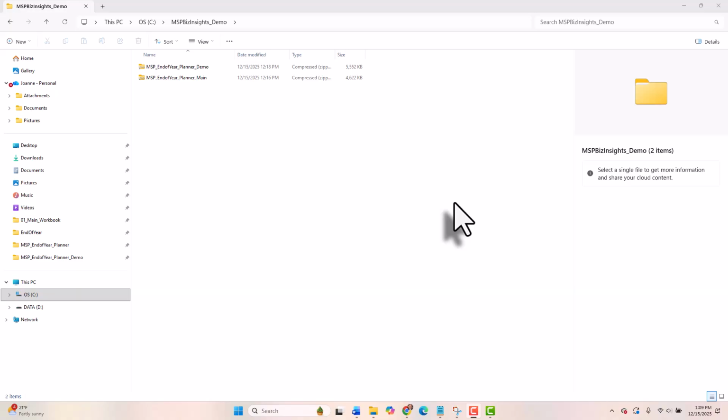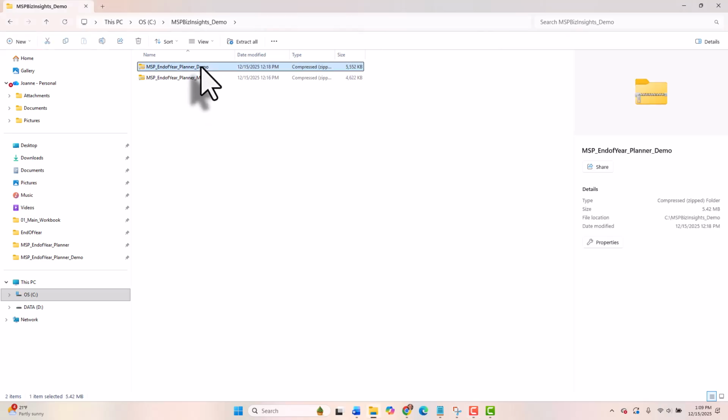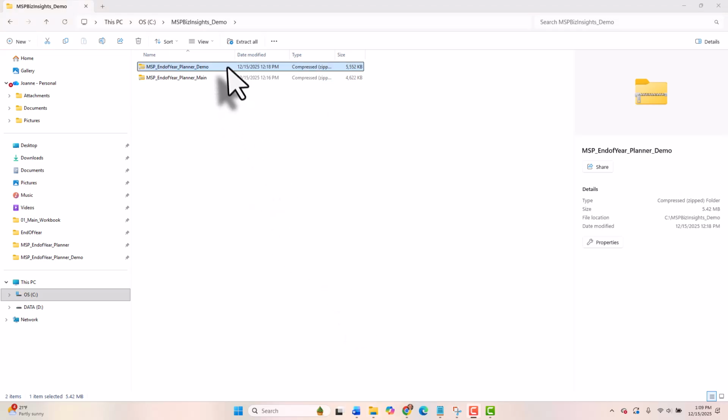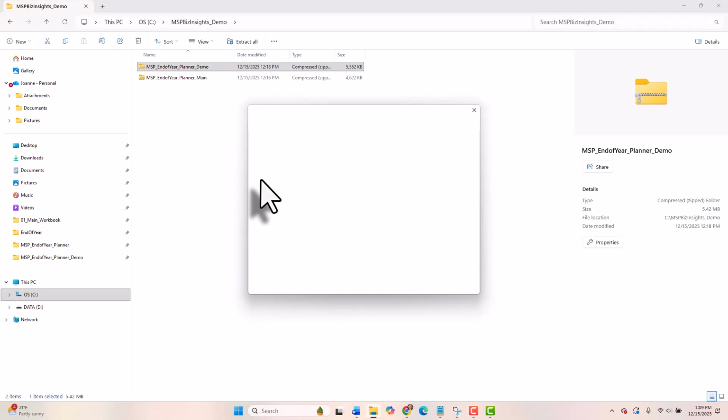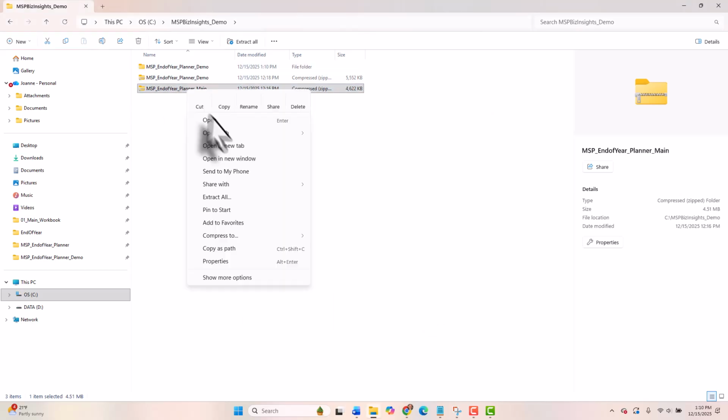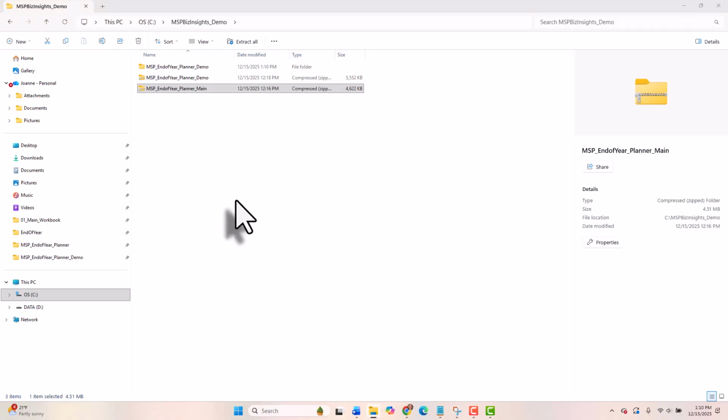After downloading, you should have two zip files, the main zip file and the demo zip file. I recommend creating a single working folder on your local machine, something like MSP Biz Insights, and placing both zip files there. Now you need to extract both zip files completely. Do not open Excel or PowerPoint files directly from inside the zip. All files must be extracted so the links, charts, and automation work correctly.